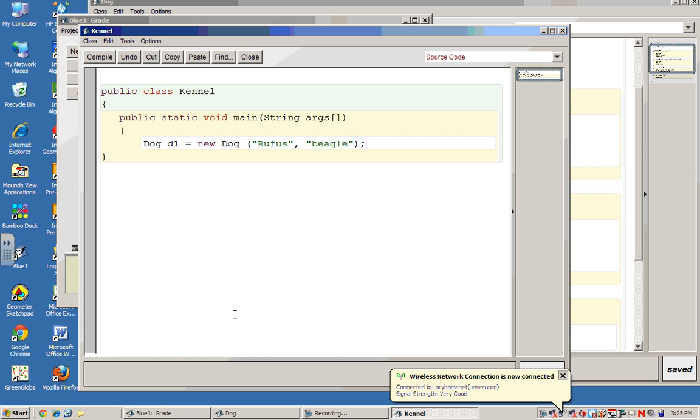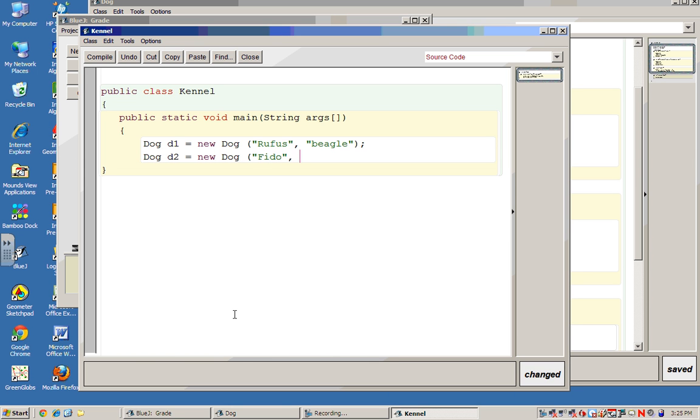And we can have Dog d2 equals new Dog. And let's give more information. Let's make him Fido. And let's say that Fido is a retriever. I don't know how to spell retriever apparently. And let's see, what was the other information? We needed its voice, so let's say Fido says "ruff ruff." And he has a volume of 3.